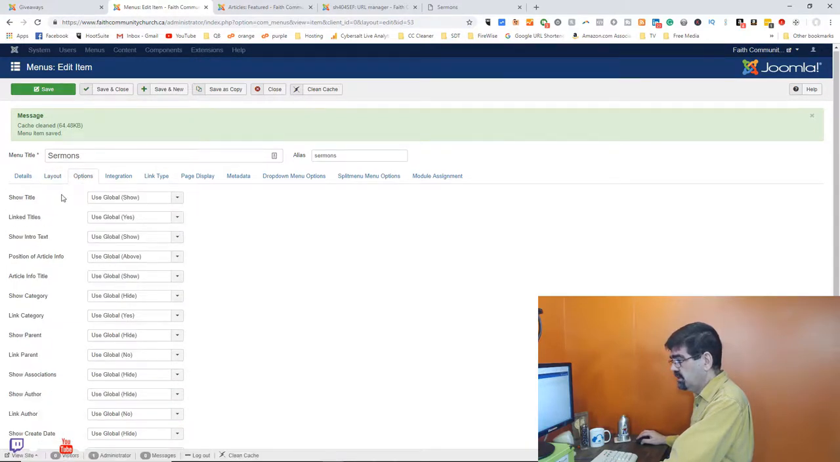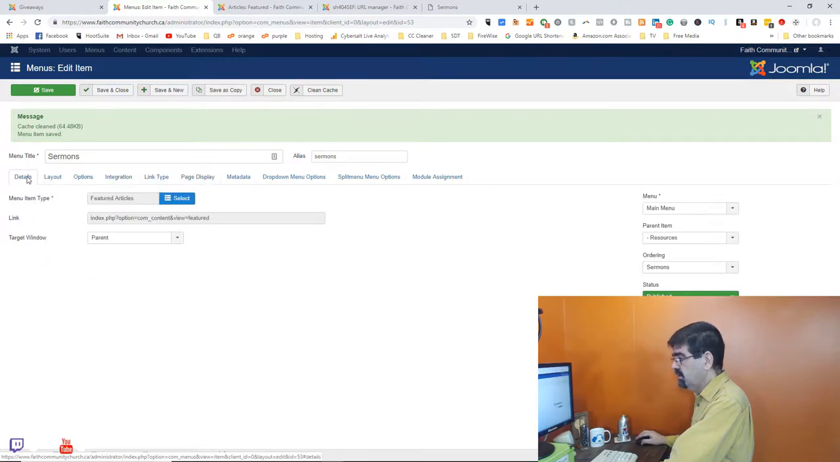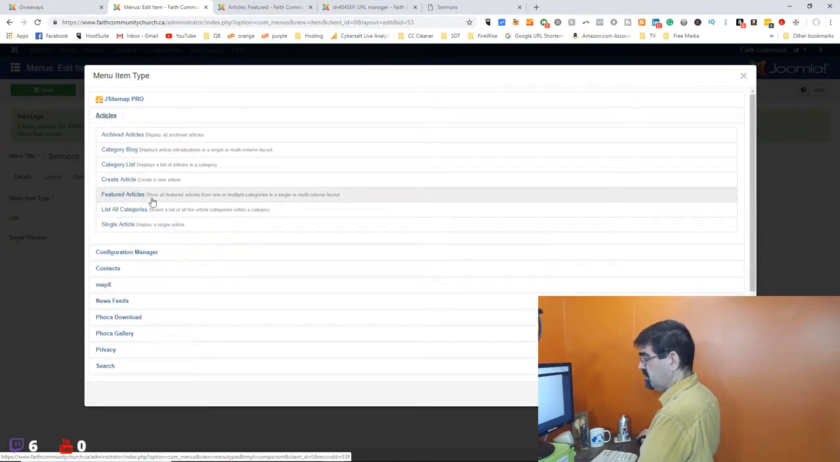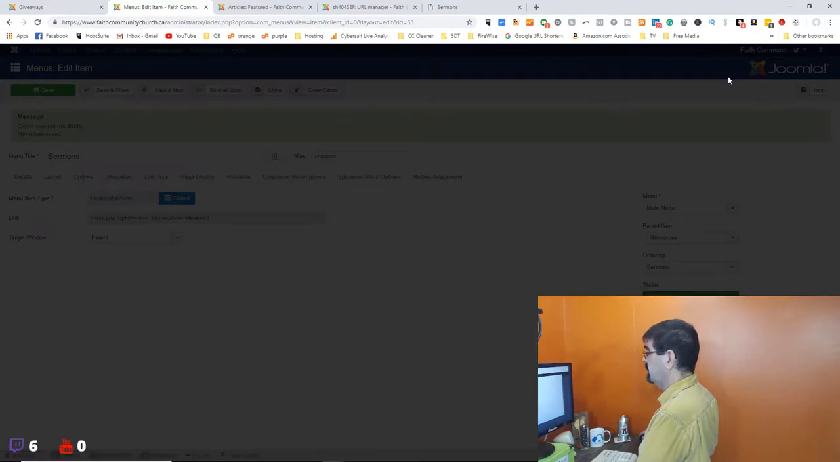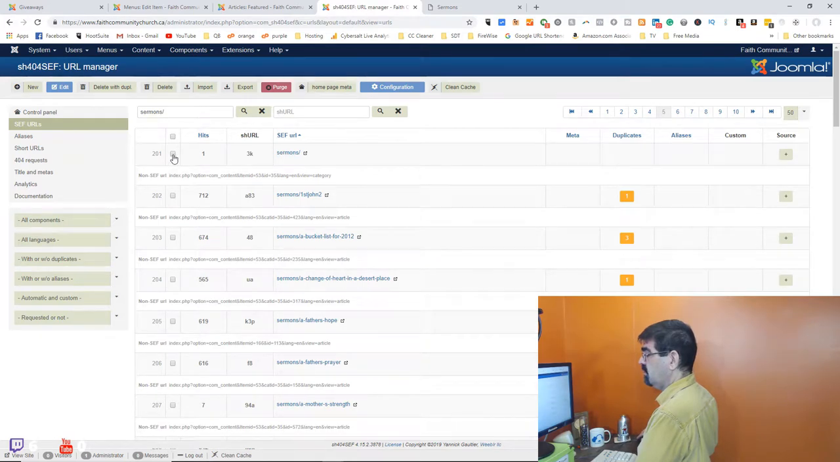Options, show title, yes, show link titles. I would expect here that only, and we select this and we can read that option again. Featured articles, show all featured articles from one or multiple categories in a single or multi-column layout. Here again is a case where I'm going to go back here and search for sermons again. That is not changed there.